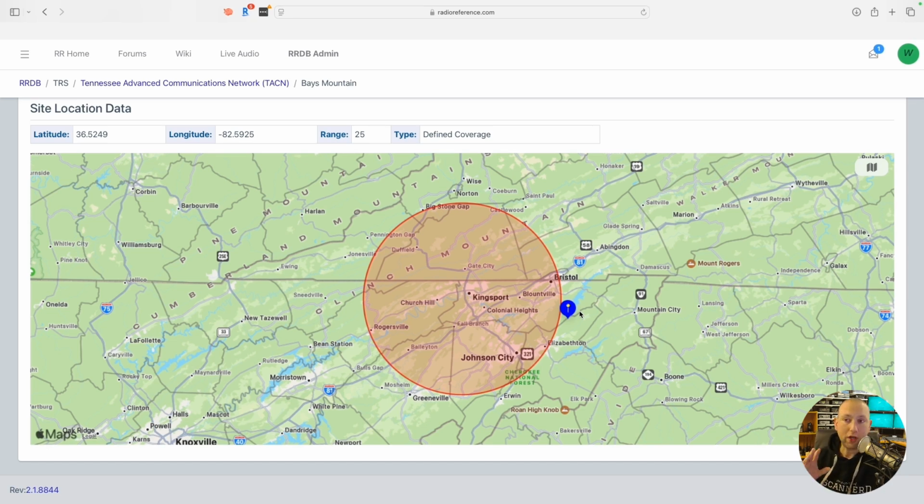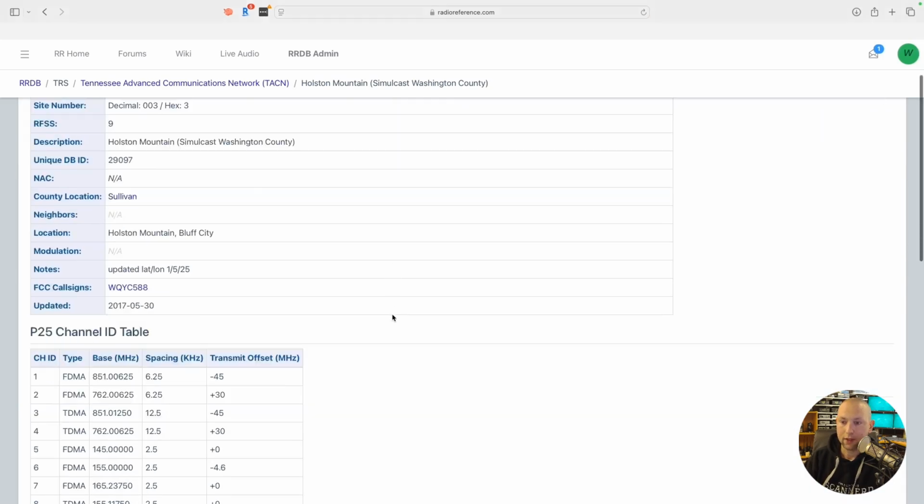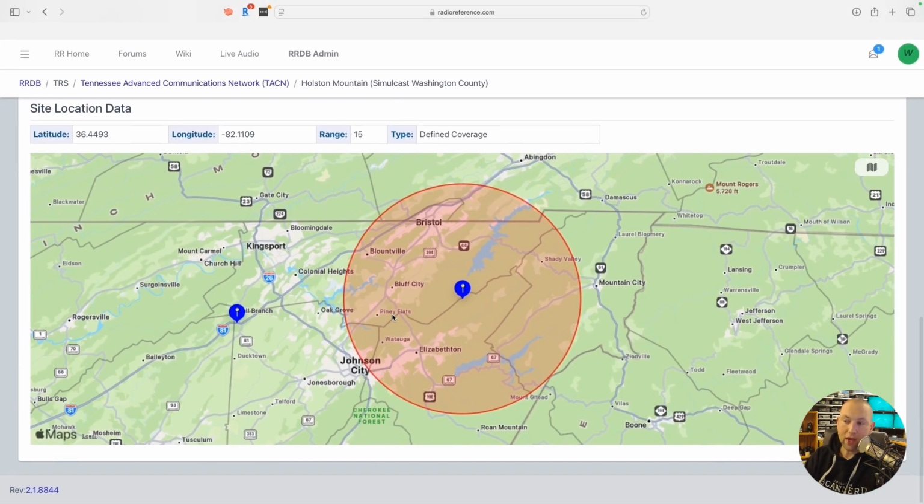So maybe when you're driving around with your scanner, if you have this site programmed in, you are scanning the Bays Mountain site and not the simulcast site of Sullivan County. And this is alleviating some of your simulcast pains. Let's look at some of the other ones here in Sullivan County. We've got Holston Mountain, which says simulcast Washington County. And again, we have 2 transmitter sites here, although they are pretty far apart. So maybe you're only picking up 1 site when you're driving around or monitoring this site from Sullivan County.